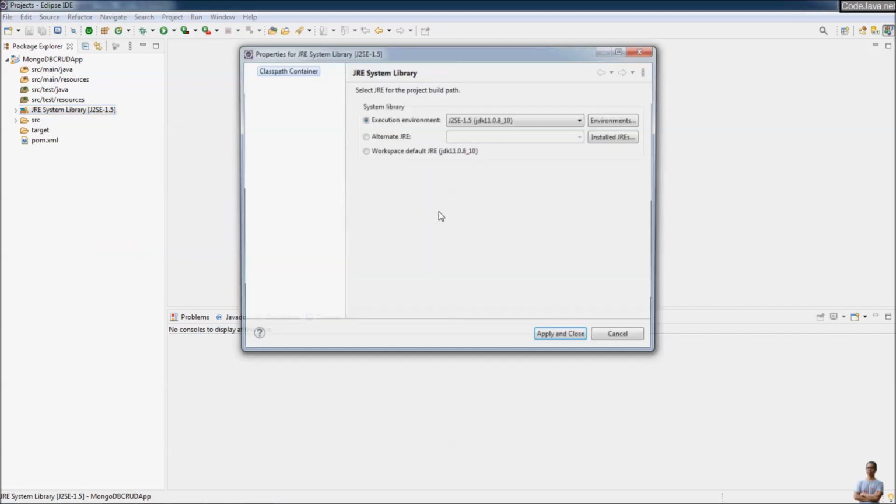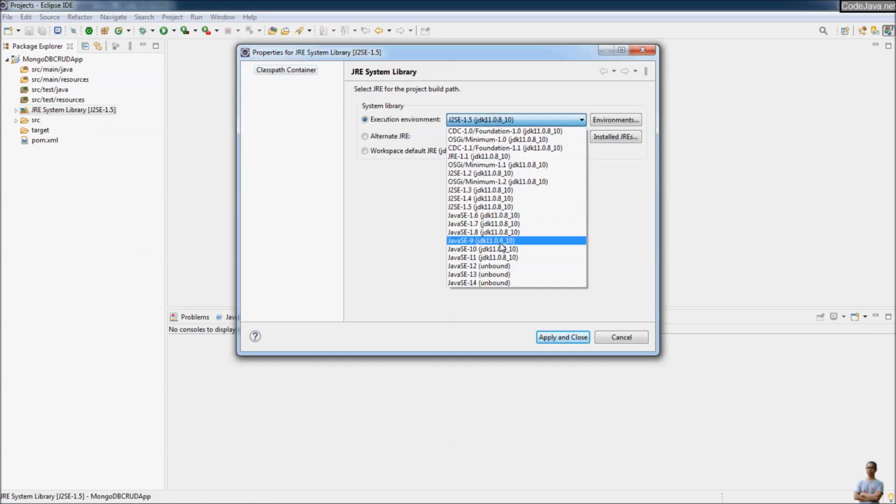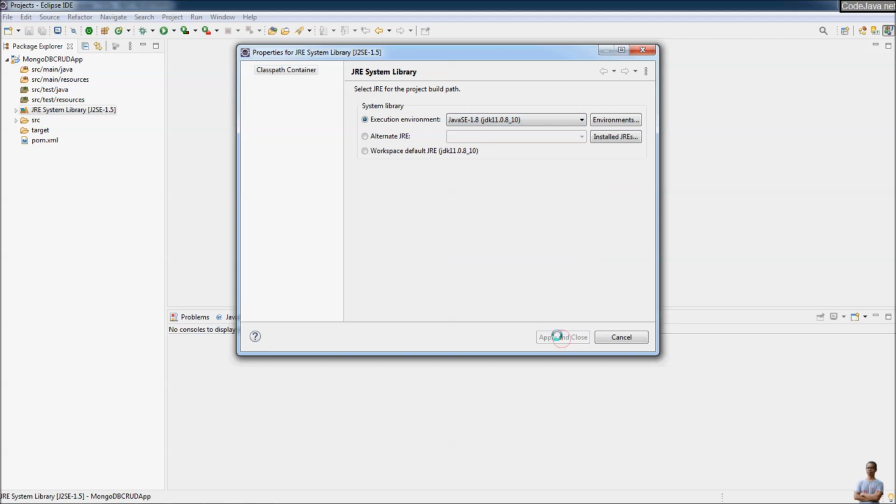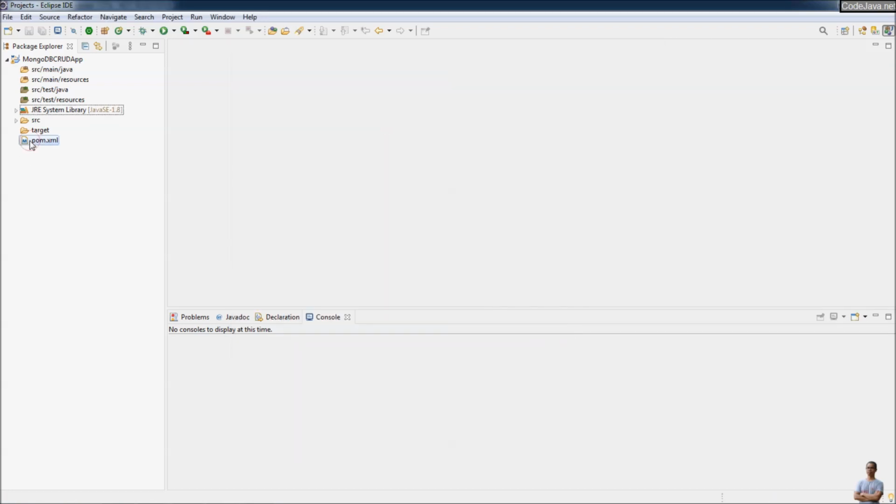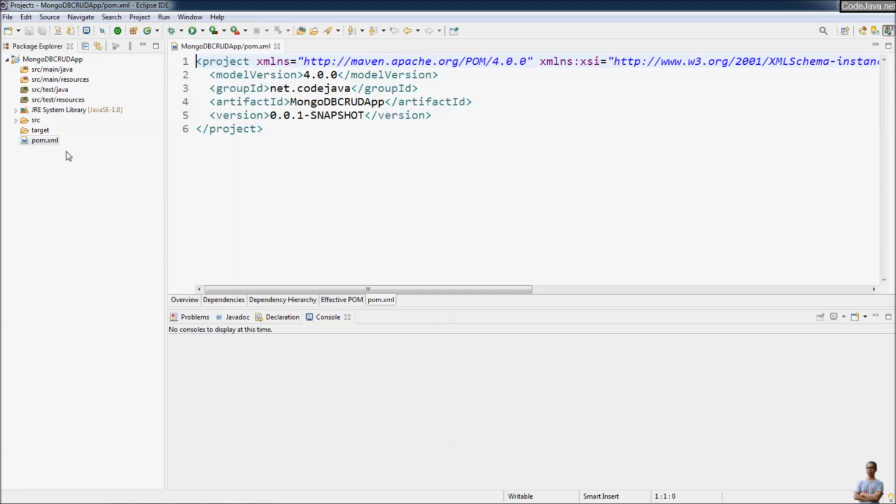Change the version of Java to 1.8 here, and open the Maven project file, the pom.xml file here. To use the MongoDB driver for Java to develop Java client applications for MongoDB, we need to declare a dependency for the MongoDB Java driver.